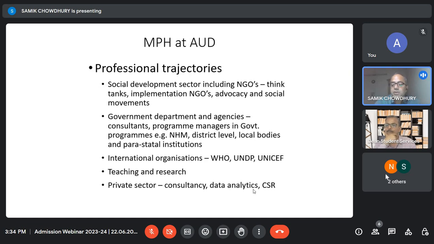and some amount of data analytics work, because you would be learning some amount of biostatistics as well as some of the quantitative and qualitative software, which will help you in data analytic work and make you confident about applying for these kinds of jobs. And then, of course, there is the corporate social responsibility wing that has come up, particularly after 2013, after the passage of the Companies Act. So that is another avenue of employment for MPH graduates.